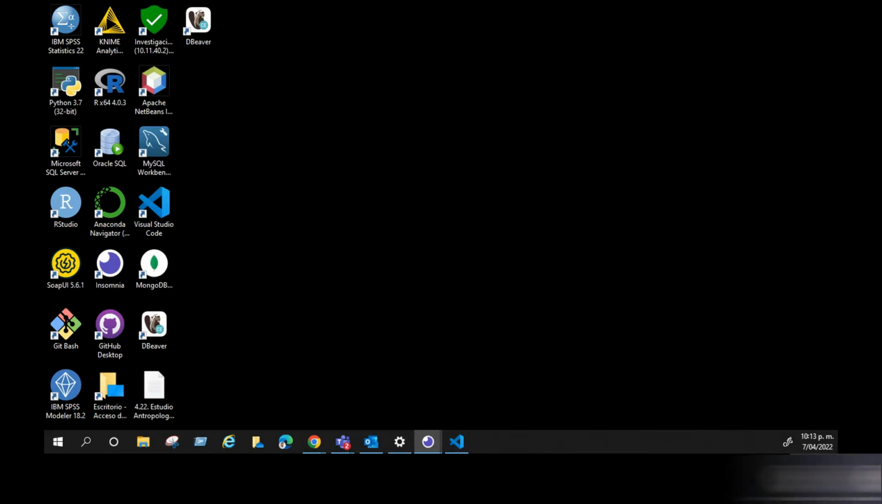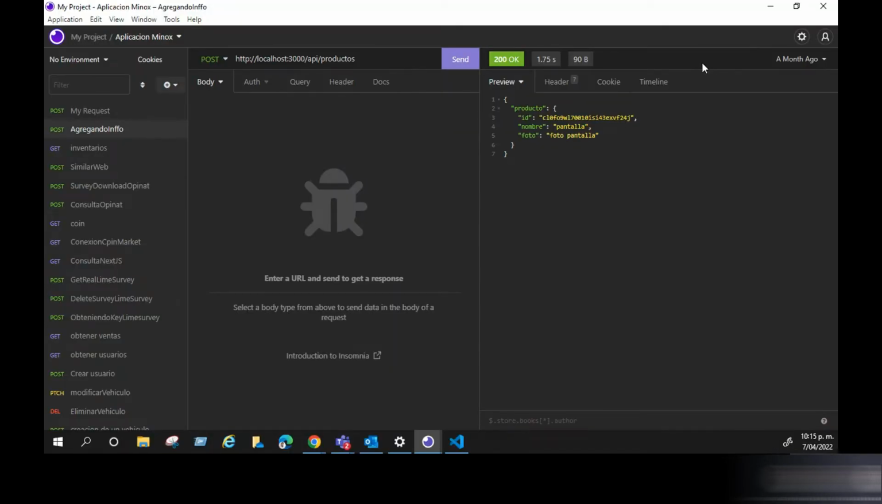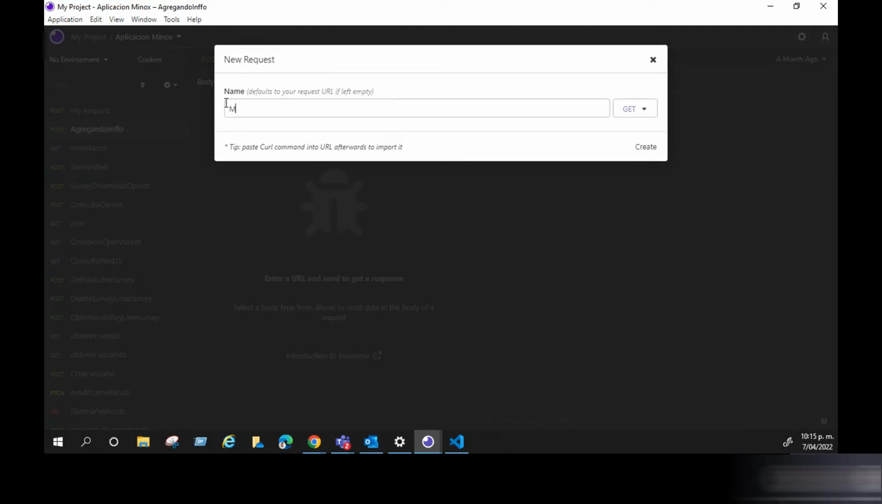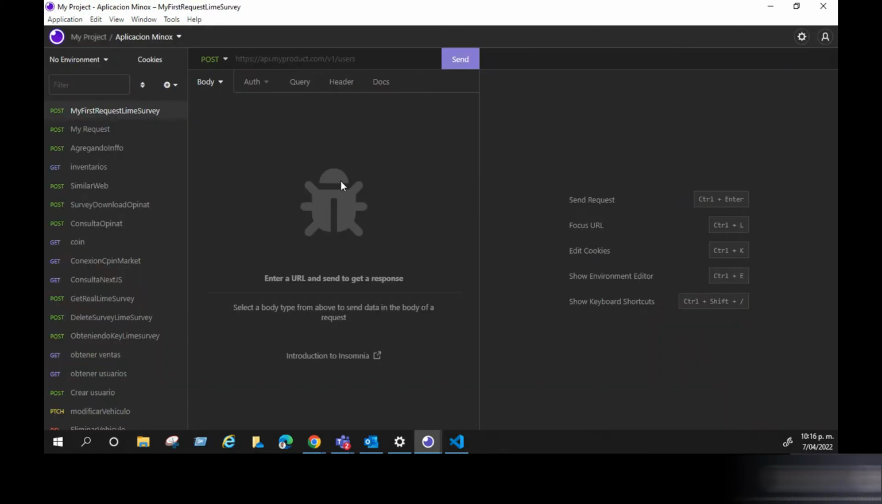And now, the first thing is, for this part, it's necessary to open Insomnia. In Insomnia, you need to create a new request. The name for this request, I'm going to put my first request LimeSurvey, and the type is POST. I changed the type to POST, create.